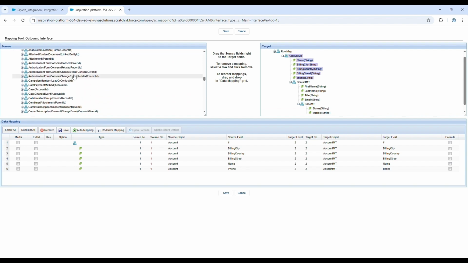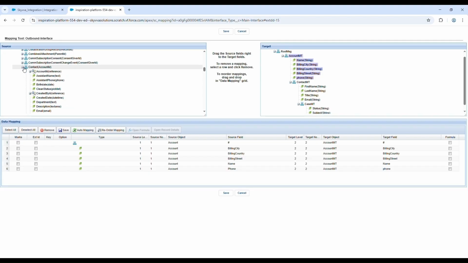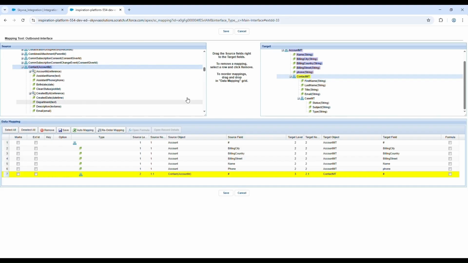Step 3. Map Contact Object. Scroll down to the Contact section, which includes the account ID as a parent reference. Expand the Contact Object tree. Map the contact node to the target side. Click the Auto Mapping button to complete the field mapping.